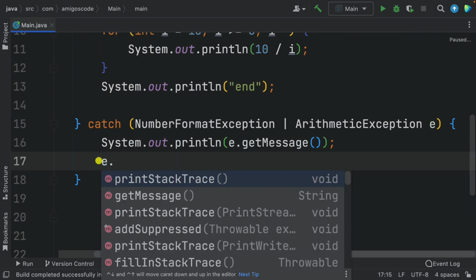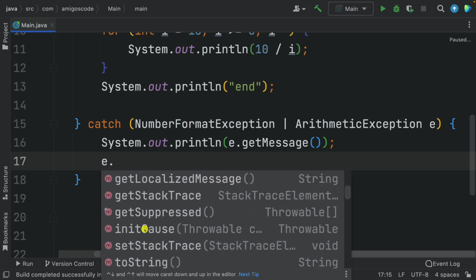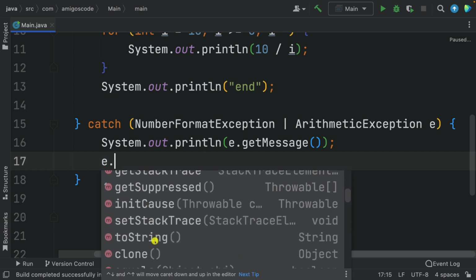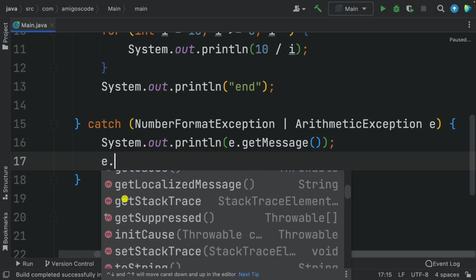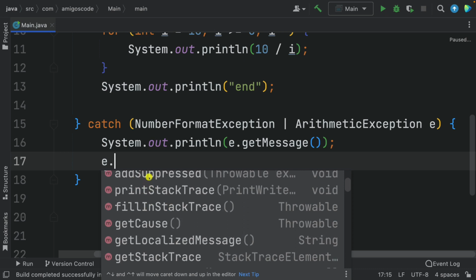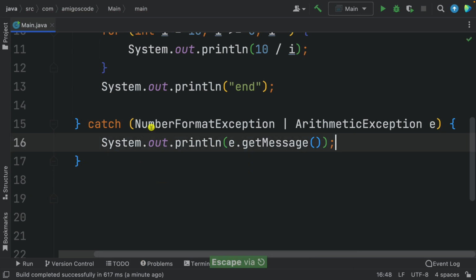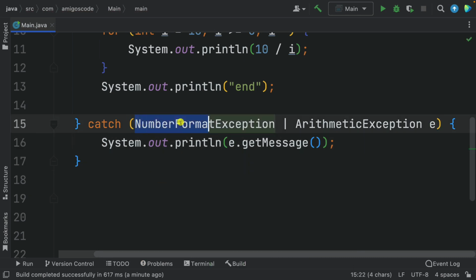And you can see that there are other things such as fillInStackTrace, getCause, getLocalizedMessage, toString, and so forth. But most of the time you're going to use getMessage. But feel free to explore what all of these other methods do by reading the documentation. So to be honest, this is what I wanted to teach you. This is a way that you can combine these exceptions right here instead of having multiple catch blocks.